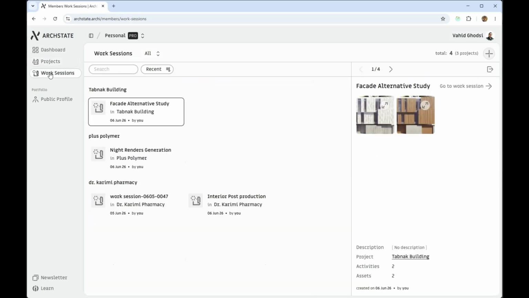Next section is the work sessions. Work sessions are very specific isolated areas to organize some tasks linked to very specific projects. You can use chat box, you can generate images there, you can generate text. For example, in this one, we're studying some facade alternatives for this project. You see some details, you can go to the work sessions, we get to this as well in another video. You can also filter and sort as well.